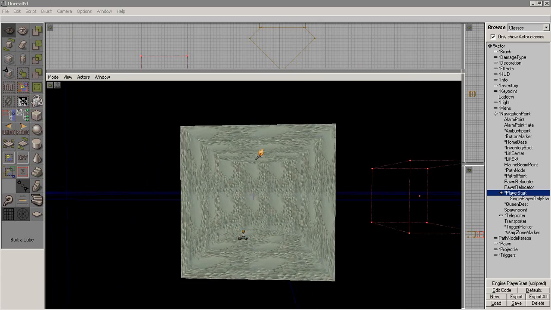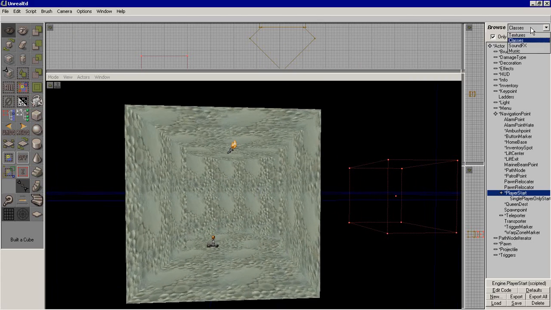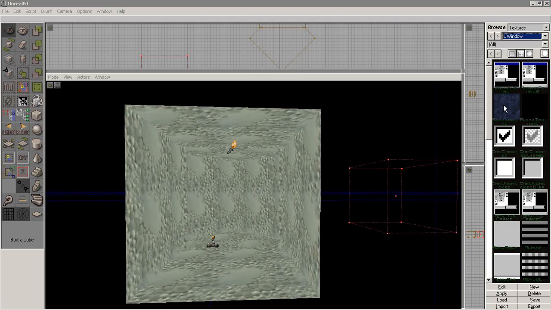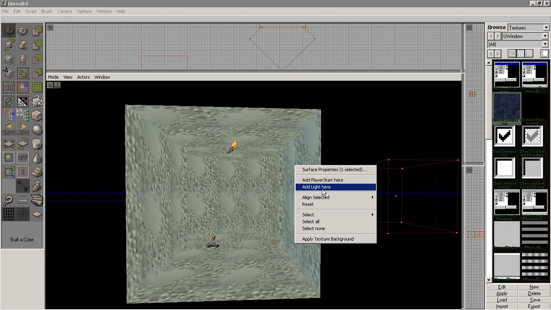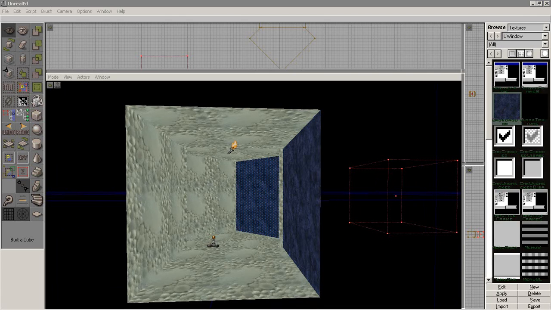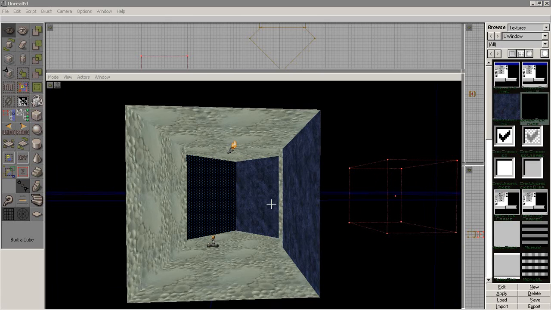Now, one last thing I'm going to do is select a texture. I'm going to pick, let's try Unreal Window. I'm going to select Background. I'm going to click the wall, right click, and apply texture background. I can also just click a wall and click a texture. Or I can click this wall and just click a different texture, a nice black surface.